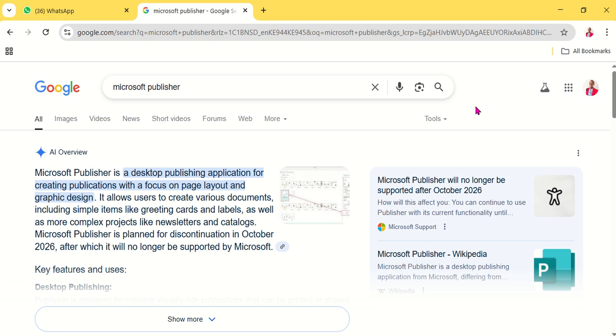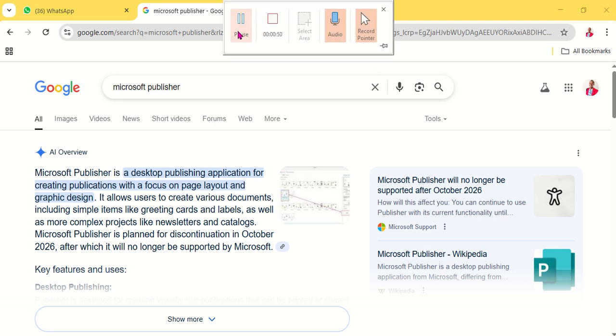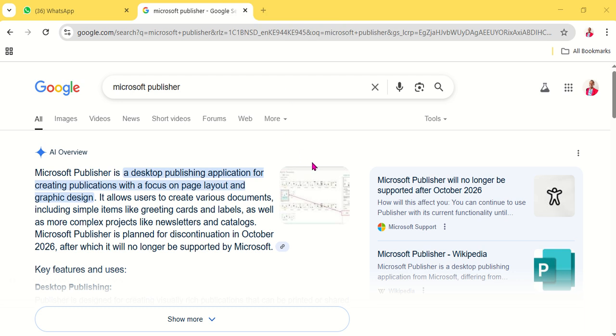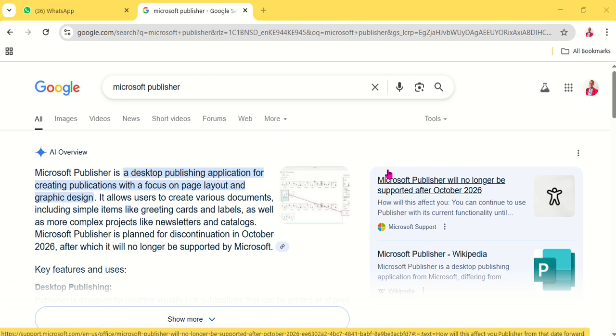So Microsoft Publisher, according to Google, is a desktop publishing application for creating publications. It is an application for creating publications with a focus on page layout and graphic design. So there is a combination of graphical design in this. Microsoft Publisher allows users to create various documents that include simple items like greeting cards and labels, as well as complex projects like newsletters and catalogs.